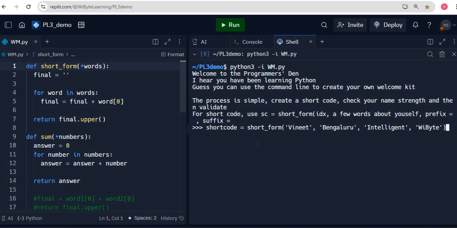We are working on the welcome message project from the YByte Python curriculum available at www.ybyte.in. We saw previously how we had a very flexible function, short form, where I could give any number of arguments and this function will keep working.